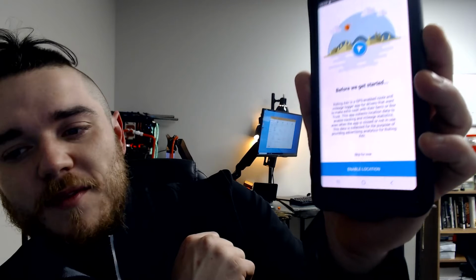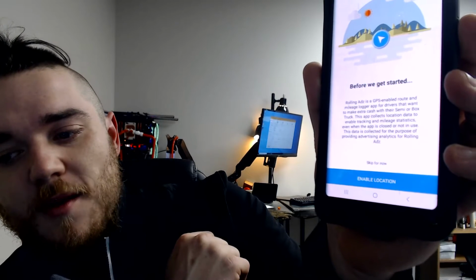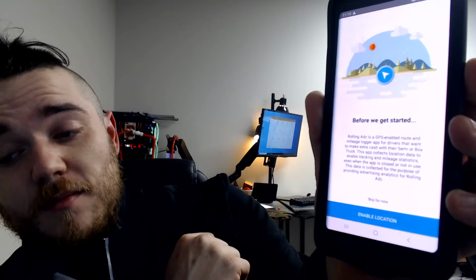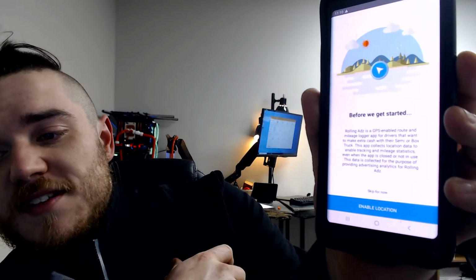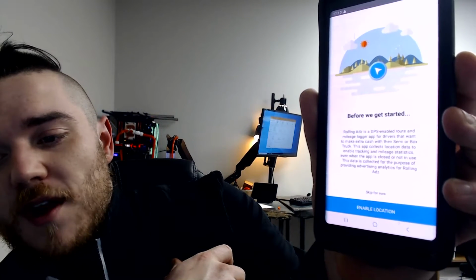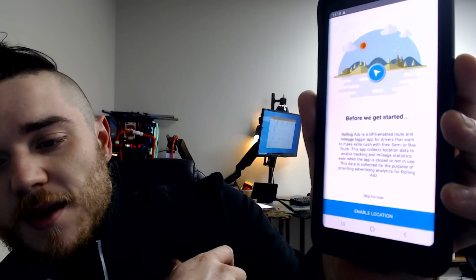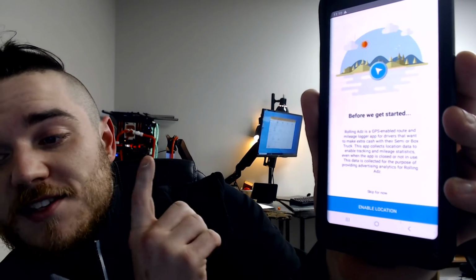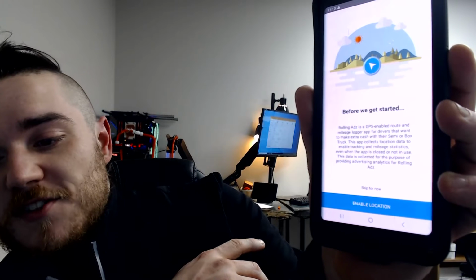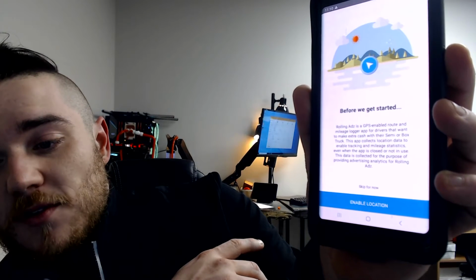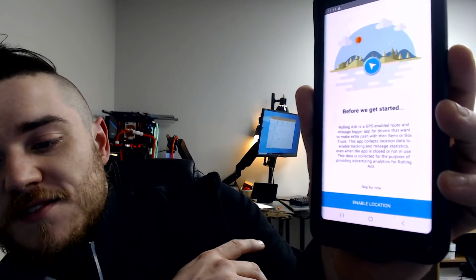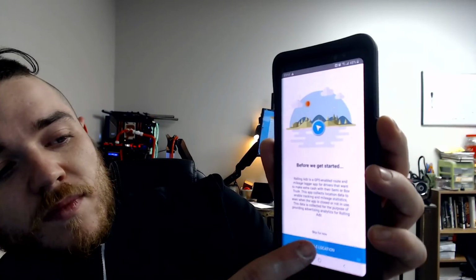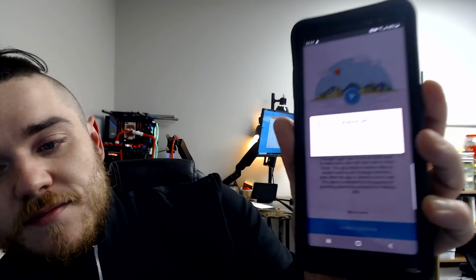Now, I wanted to be really clear about the prominent disclosure that loads the first time that you open up the app. It says, before we get started, Rolling Ads is a GPS-enabled route and mileage logger app for drivers that want to make extra cash with their semi or box truck. This app collects location data to enable tracking and mileage statistics, even when the app is closed or not in use. This data is collected for the purpose of providing advertising analytics for Rolling Ads. So you go ahead and enable the location.